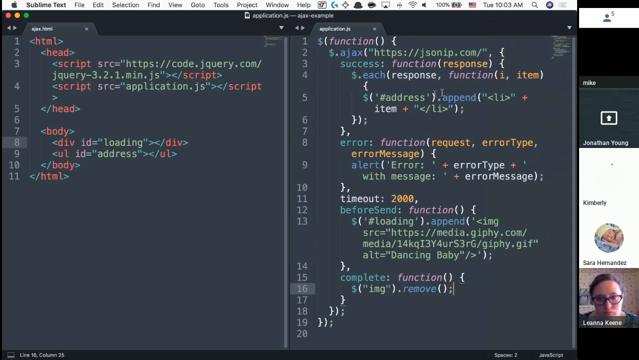The whole purpose is an example of what it looks like to have something happen before and after the AJAX request fires off. Is that 2,000 milliseconds? 2,000 milliseconds, which should be 2 seconds. Again, the timeout is literally, if you make a request to JSON IP, how long do you want to wait before we say this is taking too long, let's just kill it?